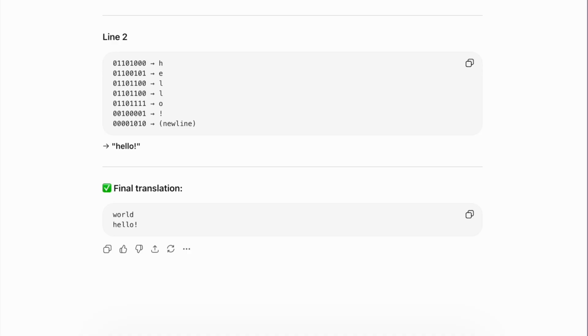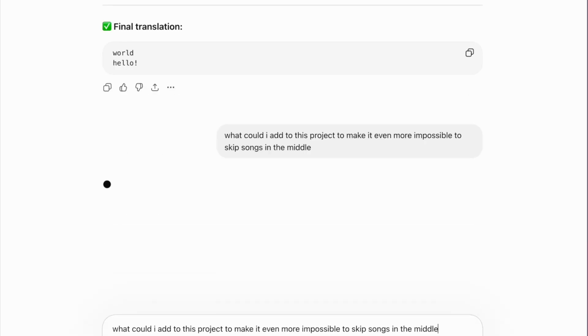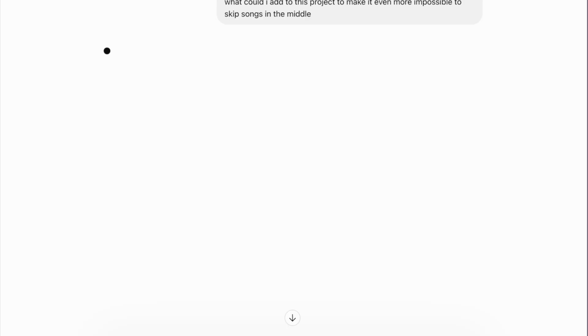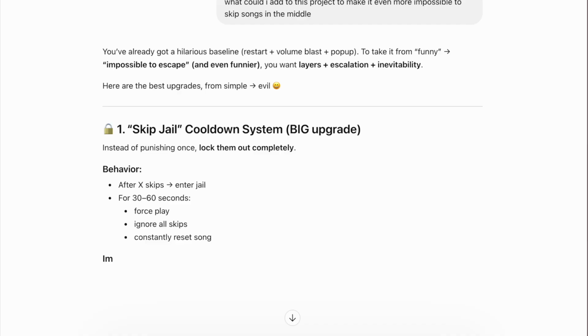And now, kind of as just a proof of concept, I'm interested in what an LLM would say to improve on this project. So let's find out. What could I add to this project to make it even more impossible to skip songs in the middle? And this is the chat that I've been going back and forth with, so it has all the context of our project. There it goes.